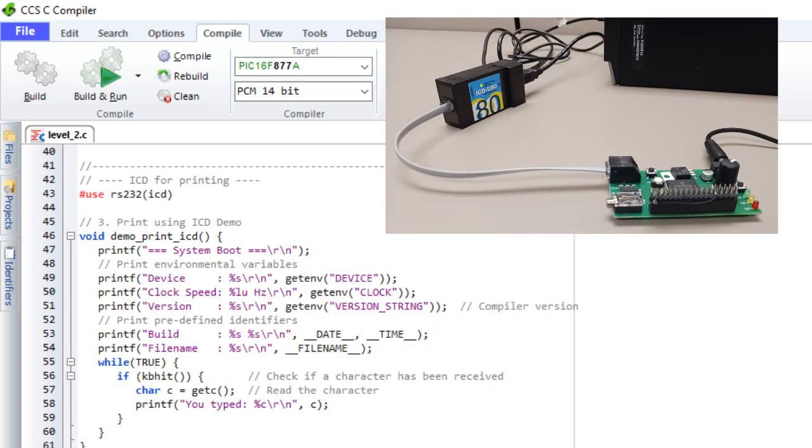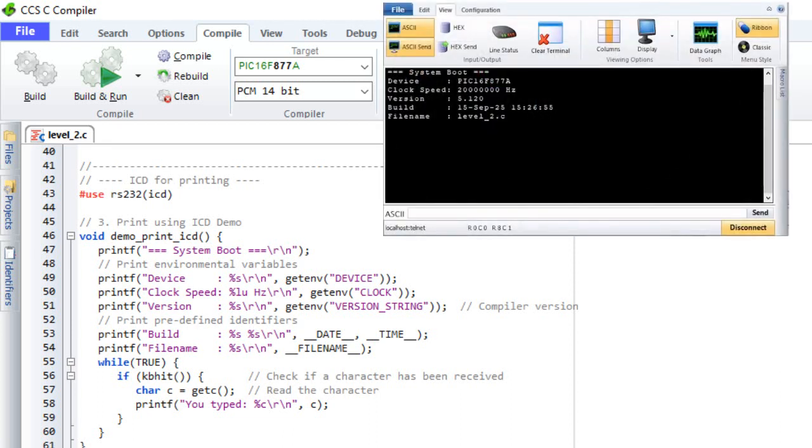The #use rs232 line indicates that this stream uses the ICD in a special pass-through mode to send and receive serial data to and from the PC. The getenv built-in function obtains information about the execution environment based on the recognized keyword passed in. Predefined identifiers can be used to display information about the project, such as the last build date and time and the C file's filename. The kbhit built-in function checks if a character is ready for the getc function. In this example, the information is printed to the terminal through the ICD connection.